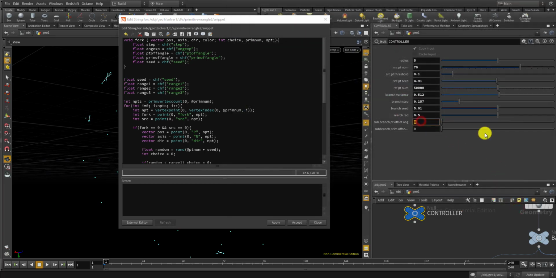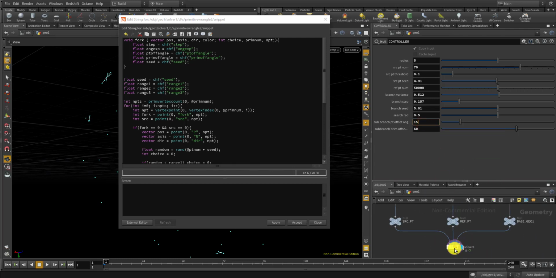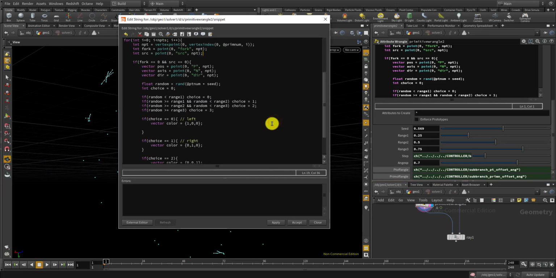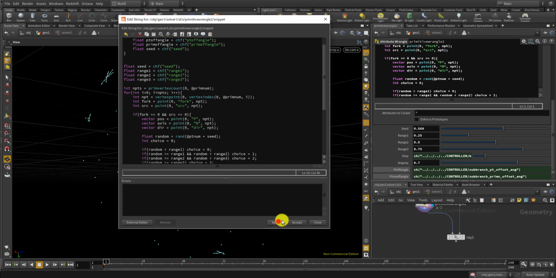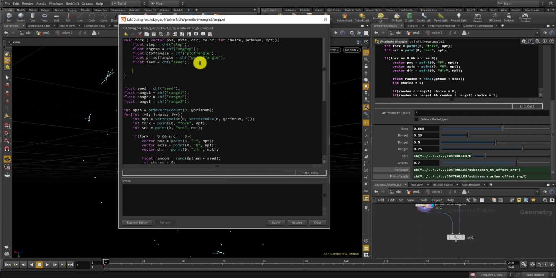Alright. And for the pt offset 15, prim offset 60, let's copy this parameter, go back to the solver and paste it here. Okay, paste it here as well and rename this to prim offset angle. Okay, let's go back to the code. And where was I? So now I have those variables. I need to use those to set the initial sub-branch.